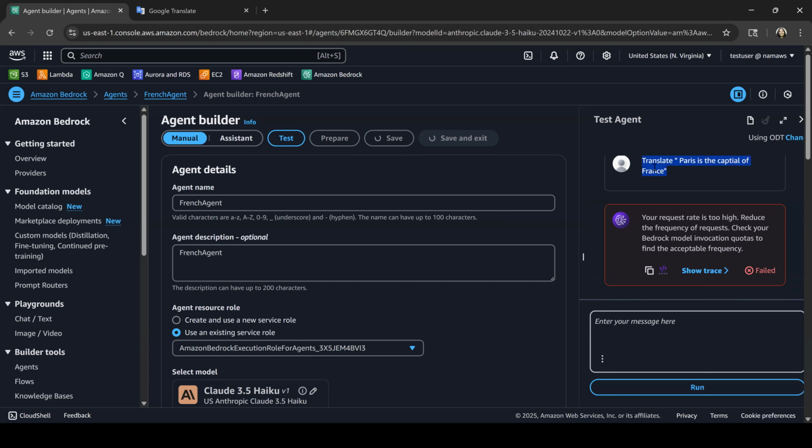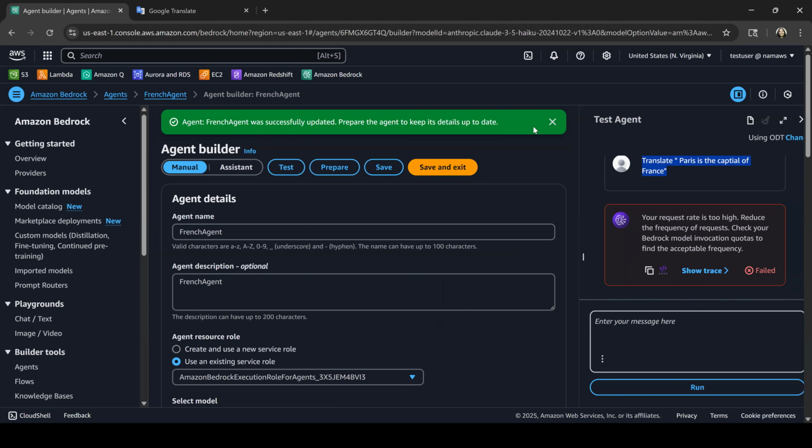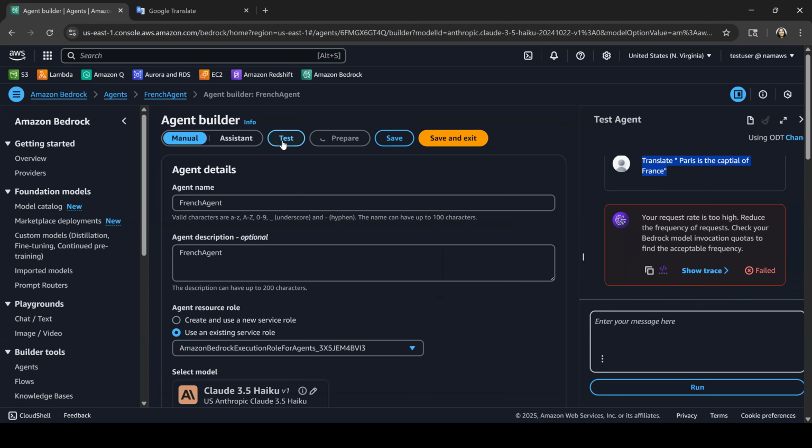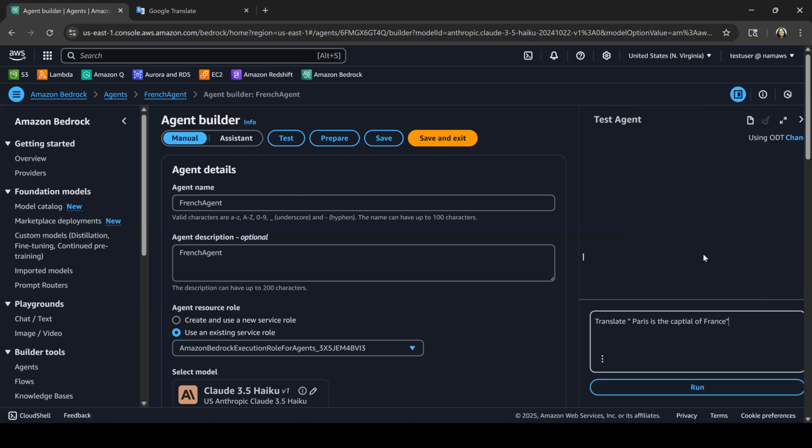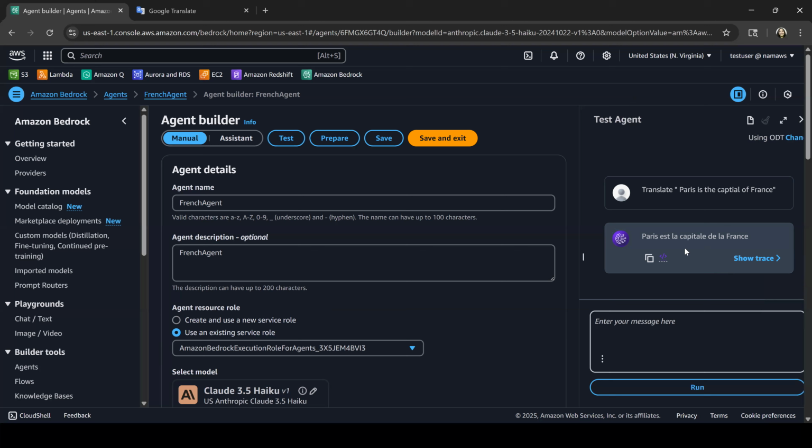I'm going to copy my prompt, and prepare, test, translate. Paris is the capital of France. It's right here. Awesome. This is the perfect translation.